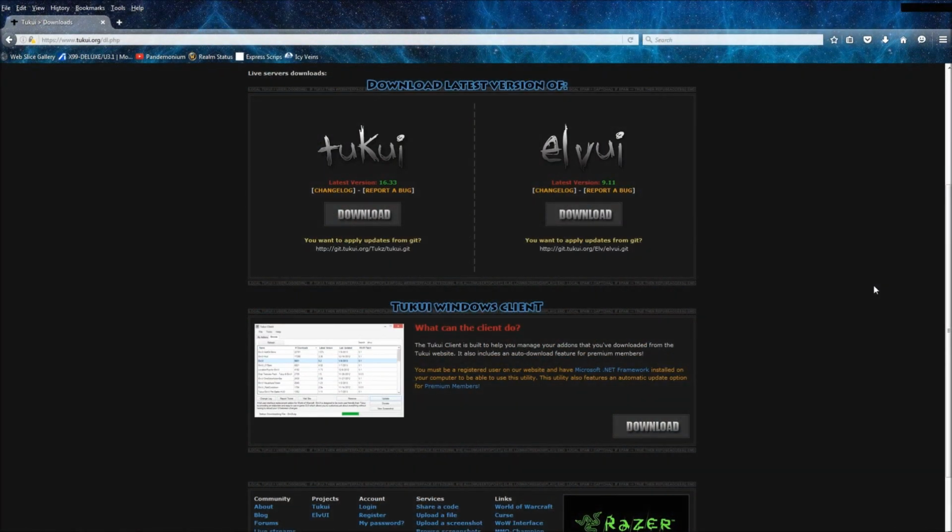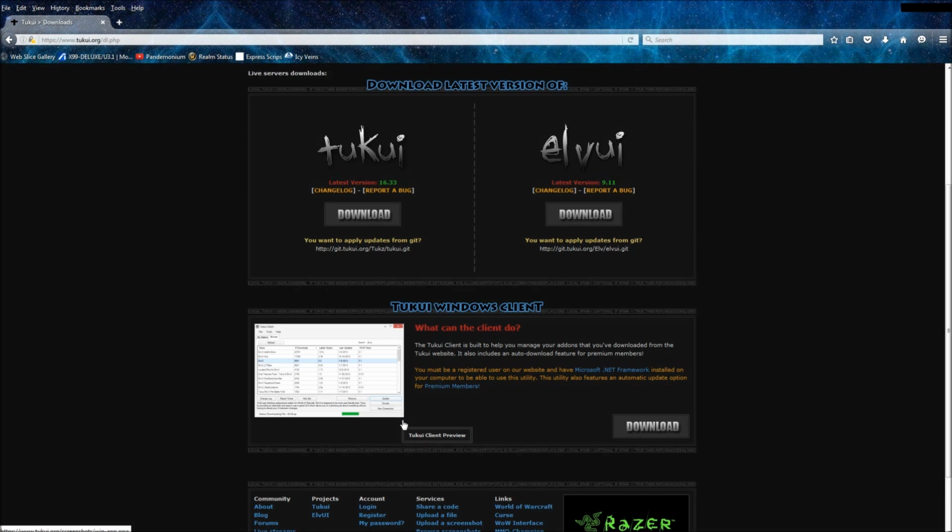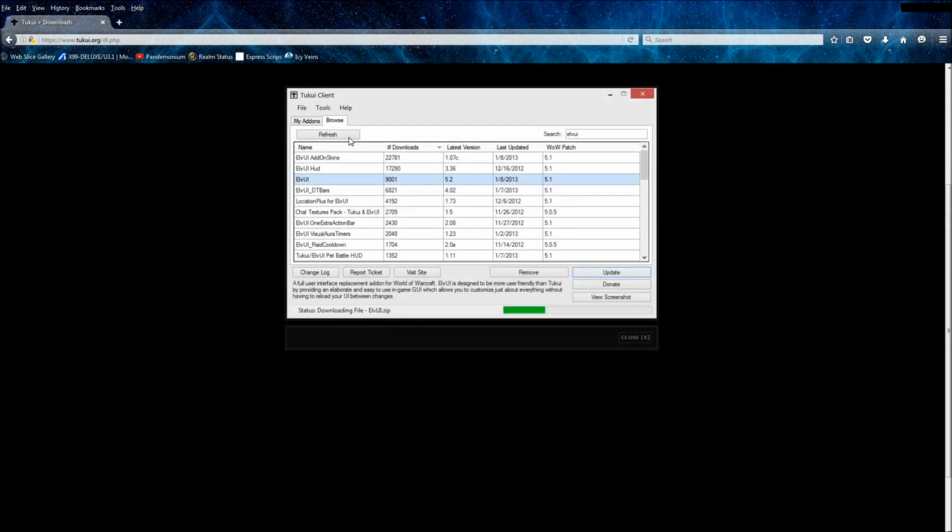Okay, so this is the ElvUI download page. You can download either ElvUI or TweakUI, but my recommendation is to download the TweakUI Windows client. Do that just by clicking the download button. This works similar to Kurt's client, where if you download TweakUI or ElvUI and the different modules, you can then check to see if there are any updates available for the particular modules that you have, as well as ElvUI.